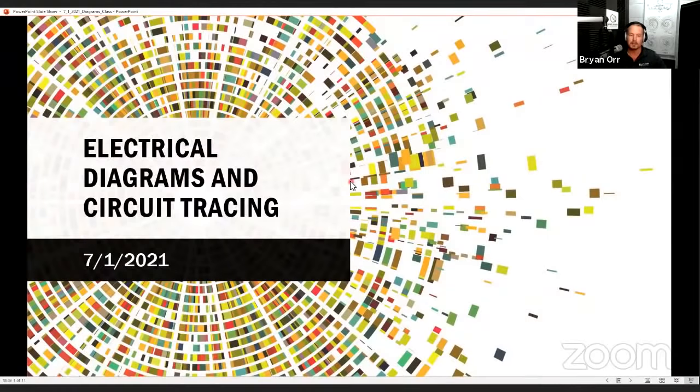All right, so we're going to be talking about electrical diagrams and circuit tracing. What I'm going to try to do is connect together how we use diagrams and schematics in real life, go over some different types of diagrams and schematics, and then show some images that show how you translate, because I think that's where a lot of techs get stuck. They can look at a schematic and understand some of it. They can look at what's on the equipment and understand some of it, but it's taking the schematic and translating it to the equipment, or the equipment and translating it to the schematic. And so we're going to cover that.